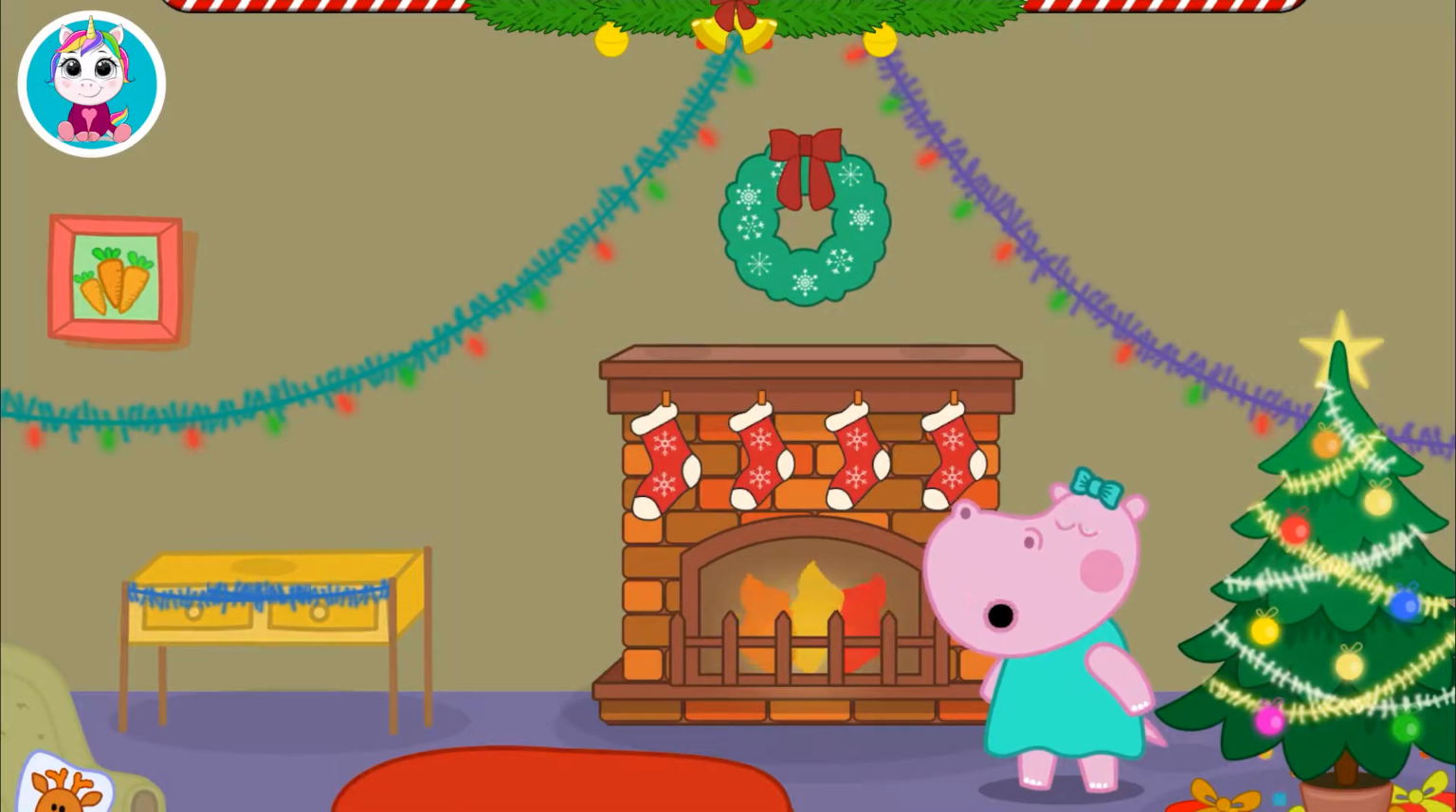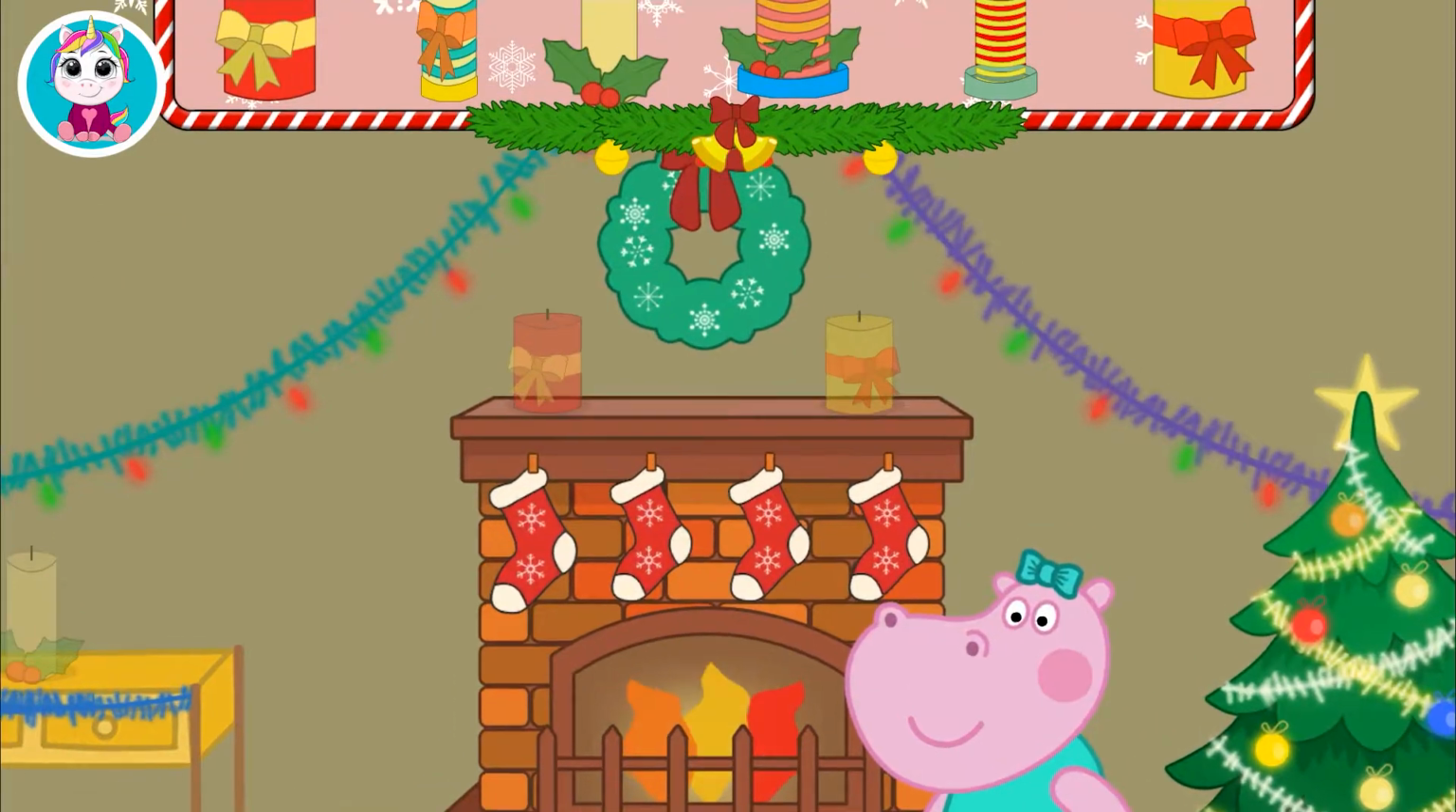Christmas is a magic time, and the most magical things take place under the candlelight. Let's decorate the room with candles to invite the spirit of Christmas. Put the candles in their places, and you'll see something special.